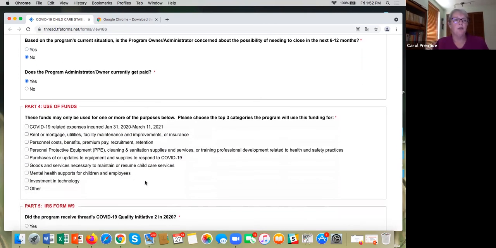So part 4 is the use of the funds. This gives a general idea of the categories of funding that are considered appropriate and approved for the purposes of this grant. What we're asking you is to pick the 3 that you think will be the top categories of how you'll spend this funding. I do want to point out that this is not a commitment. It won't limit you if you do find it necessary to utilize the funds for something different than what you indicated here. So I'm going to put rent or mortgage, personnel, and PPE, personal protective equipment.